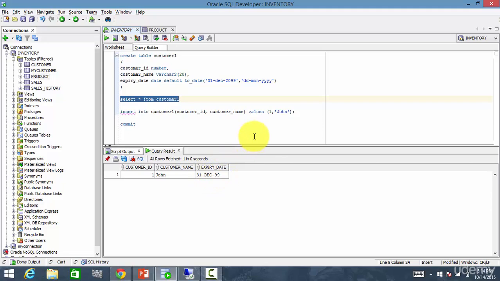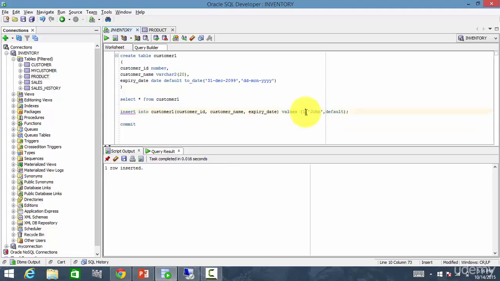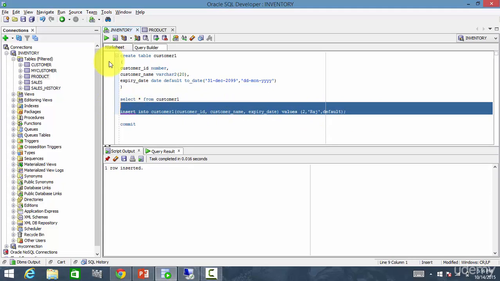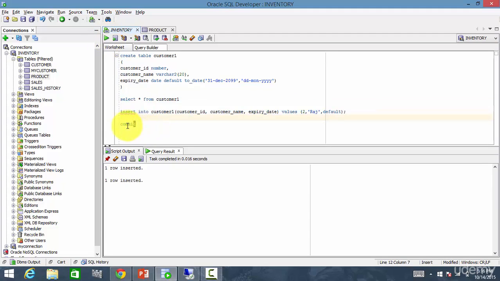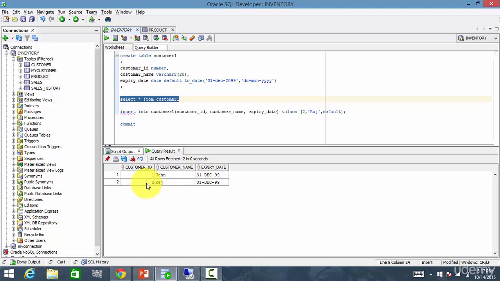Cool, right? Suppose for coding standards you want to still mention the column name, so you can do that. Comma expiry date, and you can say default value, here default. Let me change this to 2 and change this to Raj, and now let me run this. I just ran it and then executed the commit. Now let's check the data. So I see the data, and you see 2 Raj and the default value.